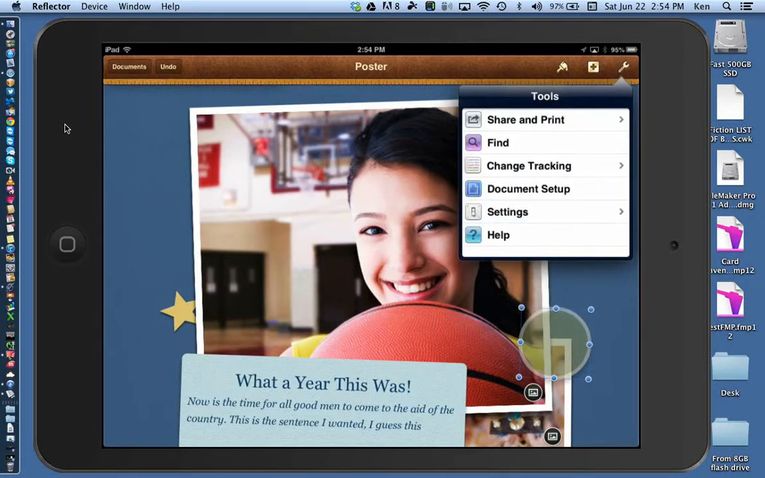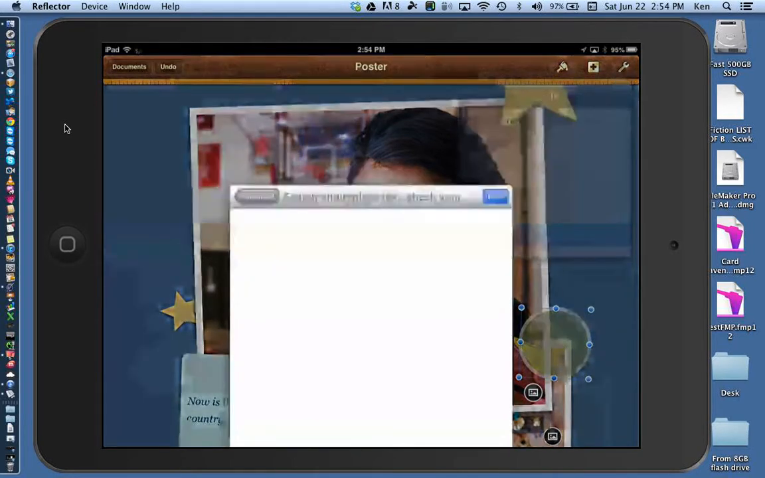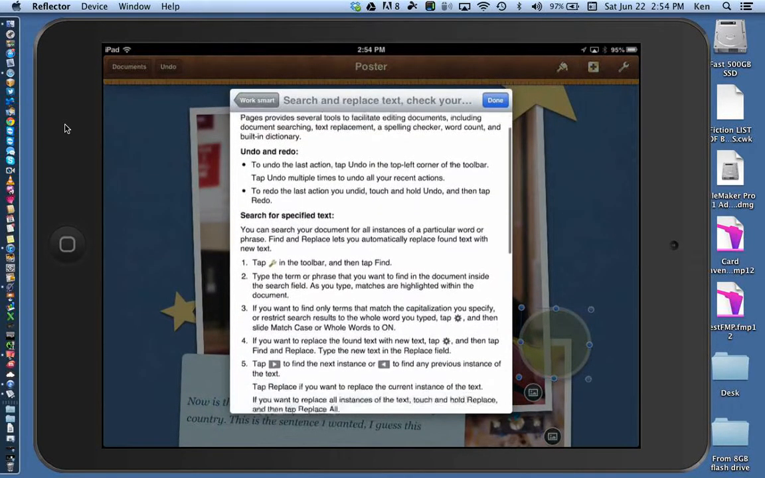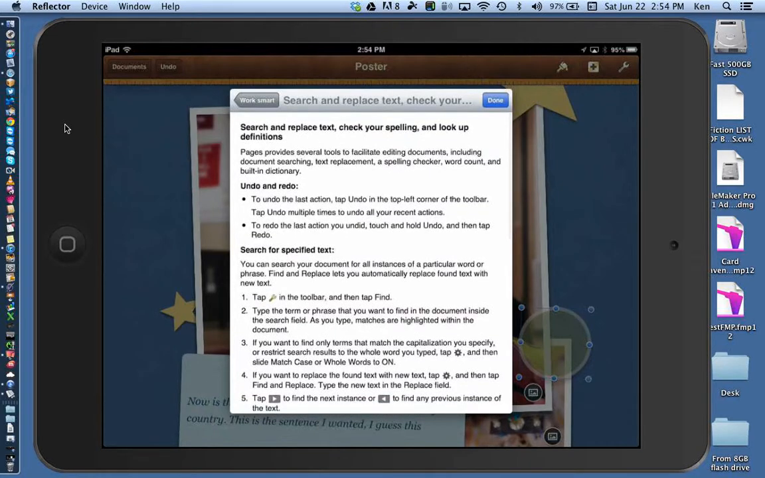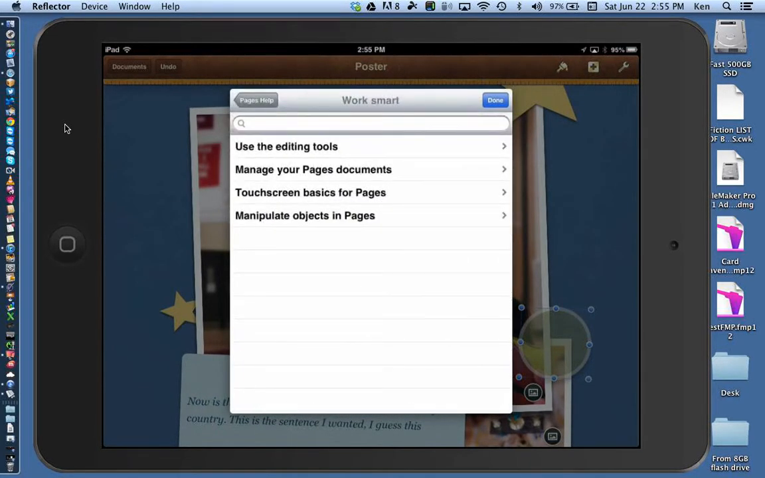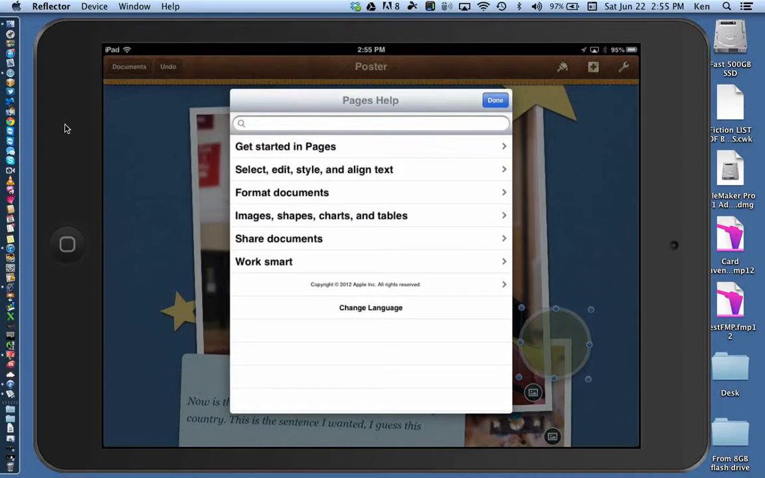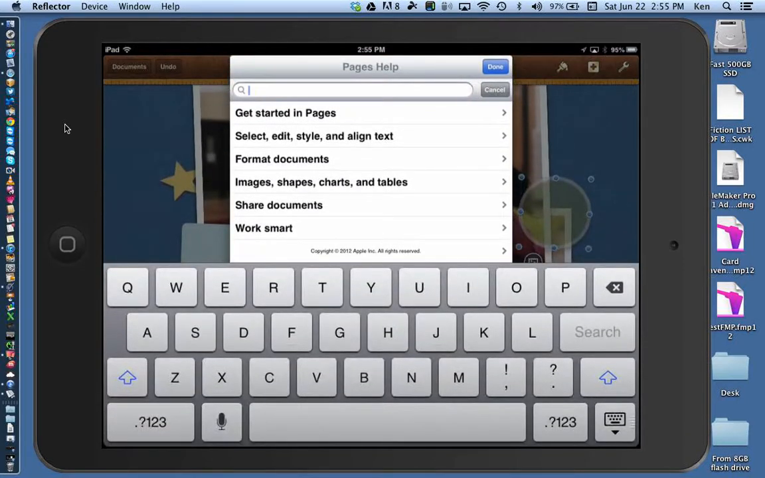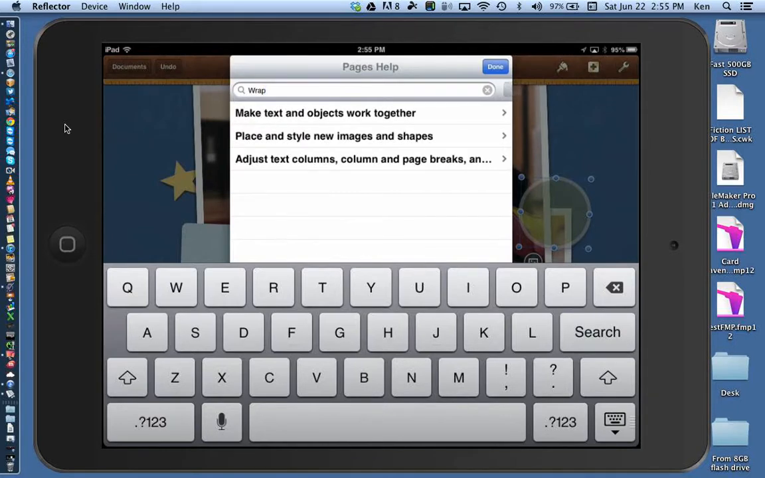Up in the upper right, you have a wrench icon. And that wrench icon brings up quite a few different things. First, like we just talked about, it's got a help menu. And look at this help menu. Search and replace text. Pages help, right built in right here. So we're going to say wrap. Search. Make text and object work here. I'll go over this during that.